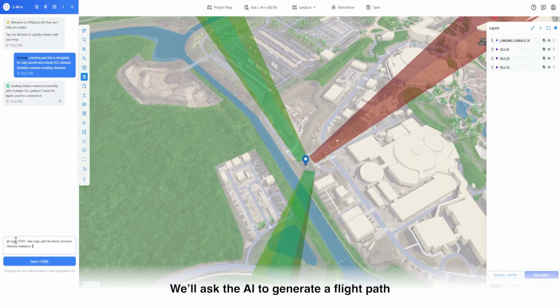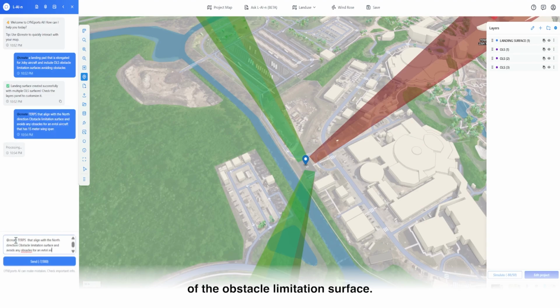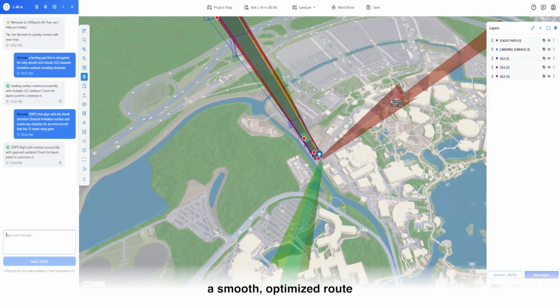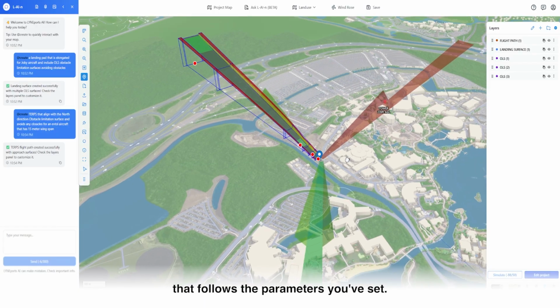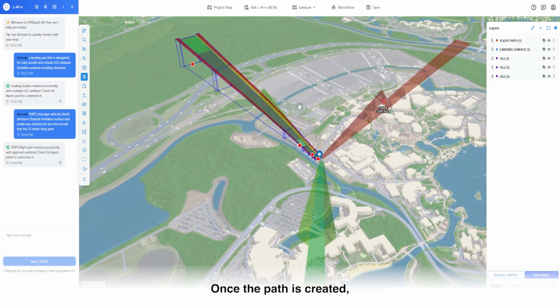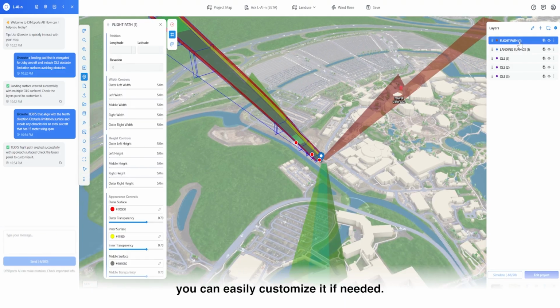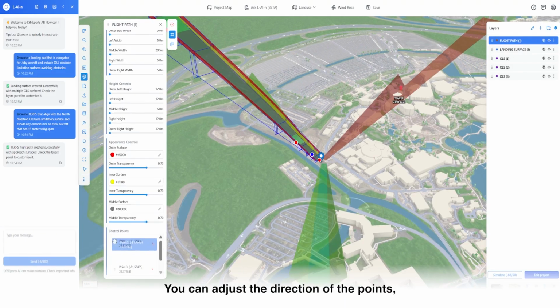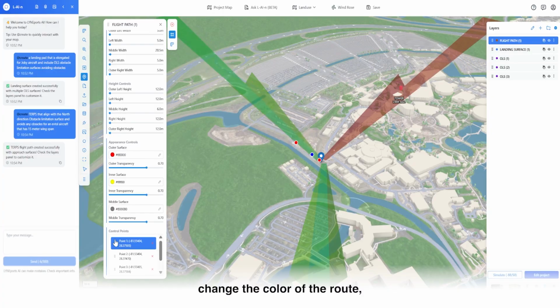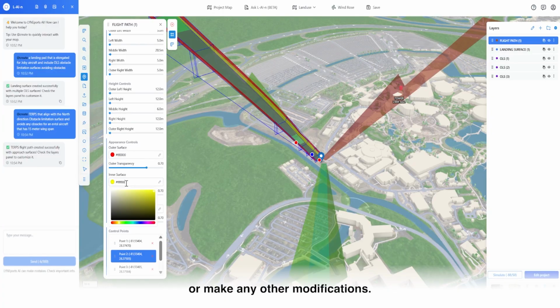We'll ask the AI to generate a flight path that aligns with the north side of the obstacle limitation surface. Within seconds, LYNEports produces a smooth, optimized route that follows the parameters you've set. Once the path is created, you can easily customize it if needed. You can adjust the direction of the points, change the color of the route, or make any other modifications.